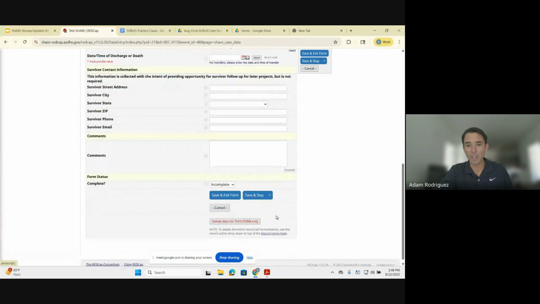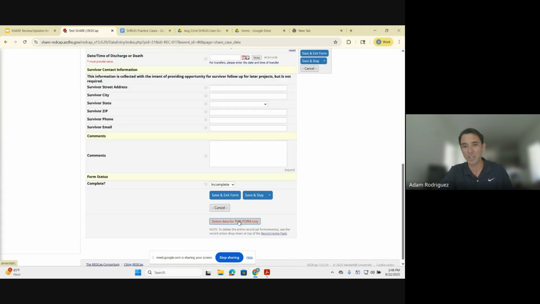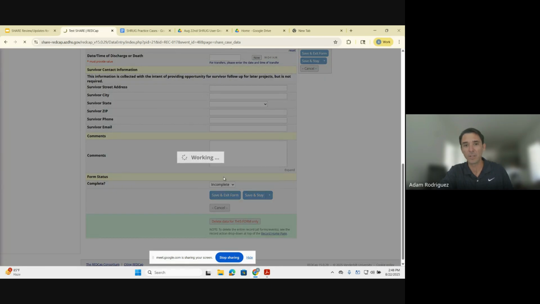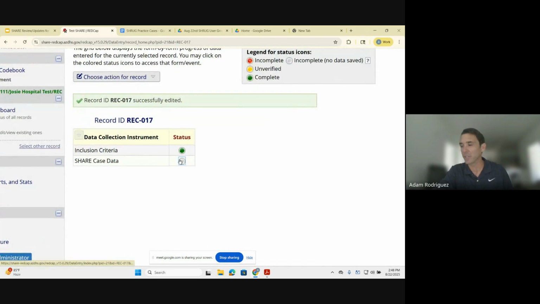At the bottom, if you're not sure and you've gotten kind of in the weeds, you can delete all the data on this form with this red button, and it just nukes this form and starts over. It takes you back to square one. Do you want to start this over again?